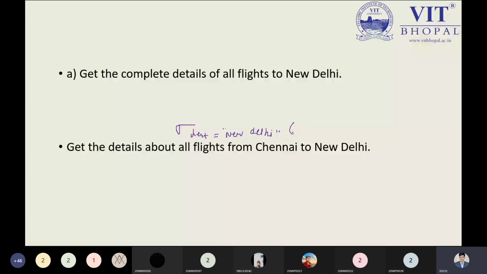Now this is the same answer we are getting. Is it clear right now? I'm not displaying anything, I'm only getting the details. So you can use a select. This is a simple thing. Get means we are selecting.